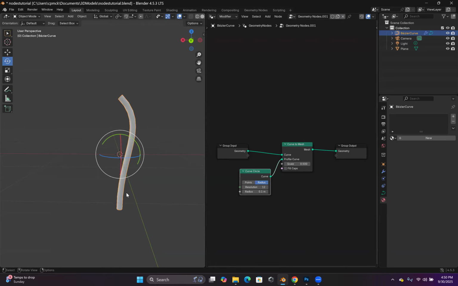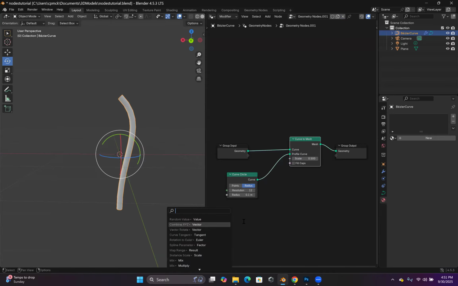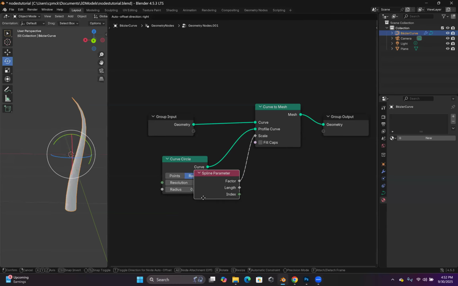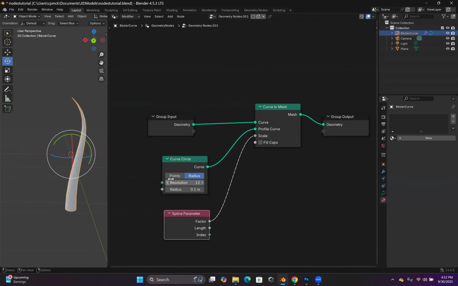Well, what if I wanted it to actually change? Say this is some kind of plant, and typically it's smaller at the top than at the bottom. So we're going to drag off a spline parameter. Double click, and as you can see, it's already creating a thickness change at the top.